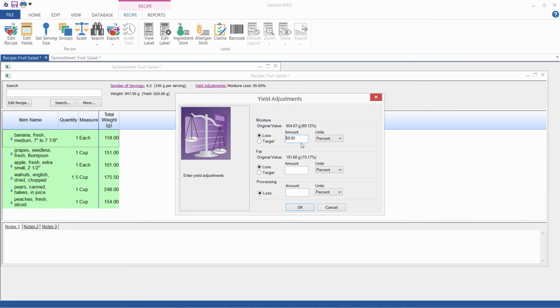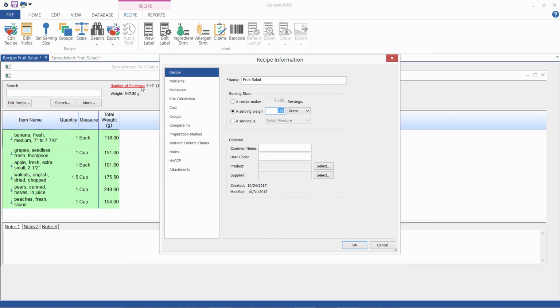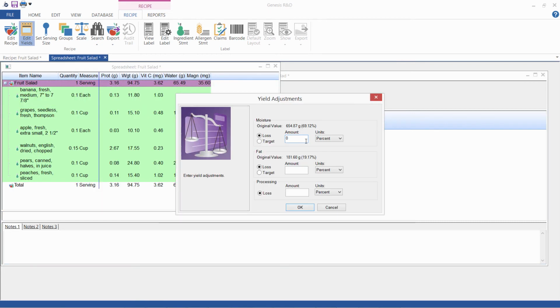Okay, we're going to try our second example now. Let me go reset this, put it back to 0. And I'm going to go set the serving size for the recipe to be 10 servings. So go to that, click OK, and look at the spreadsheet again. Again, I'm going to set the moisture loss to 50%.